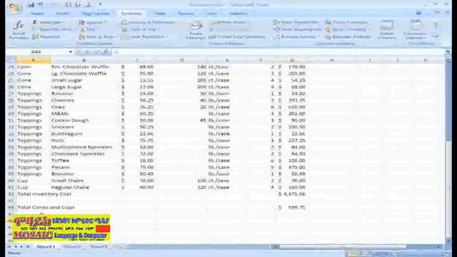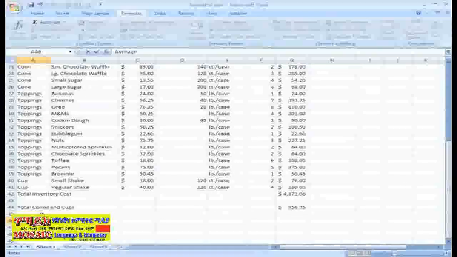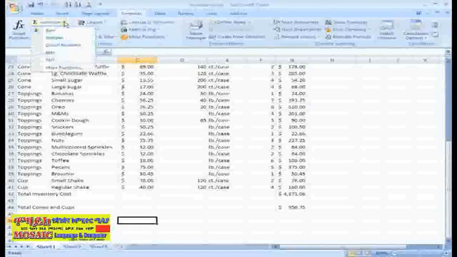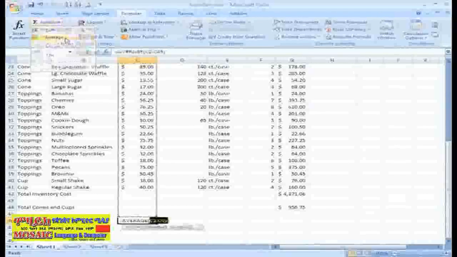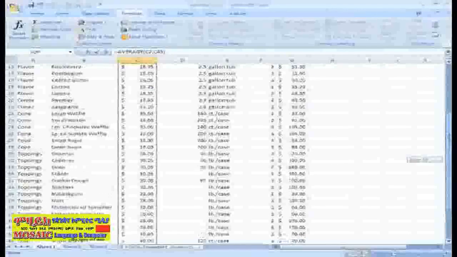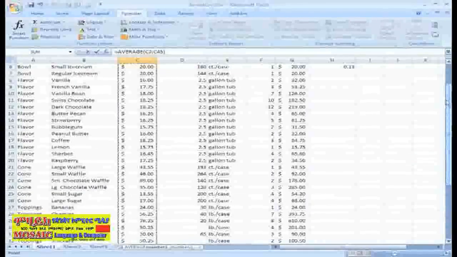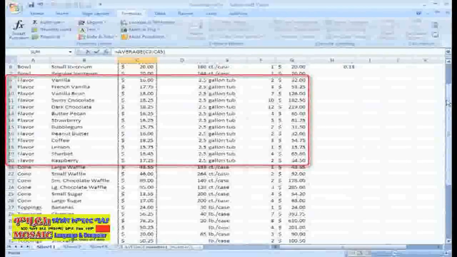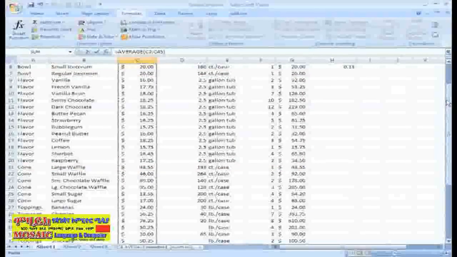In A46, I'll type average flavor and then select C46 where I want the function to appear. Now, if I click the drop-down arrow next to the AutoSum command and select average, we can see that Excel automatically selects all the cells in column C. But wait, I only want to find the average cost that I pay for a 2.5-gallon tub of ice cream. Excel automatically chose all of the cells, but it's not quite right.